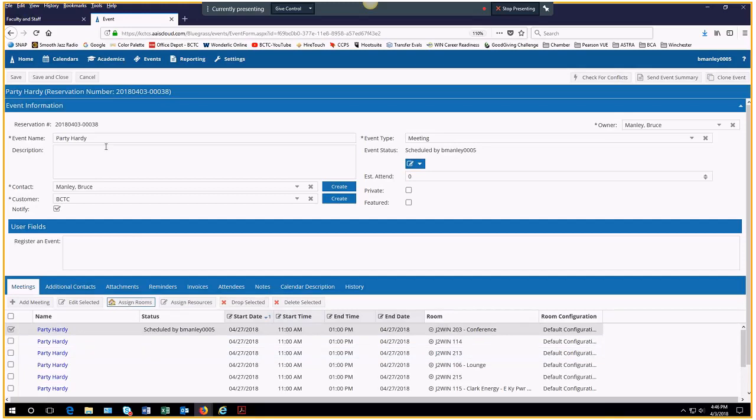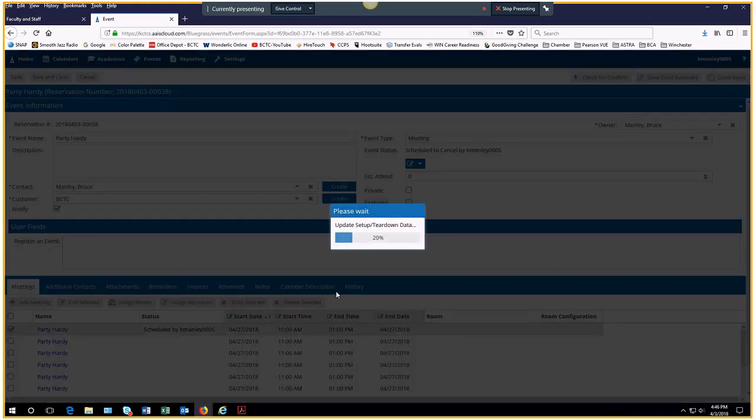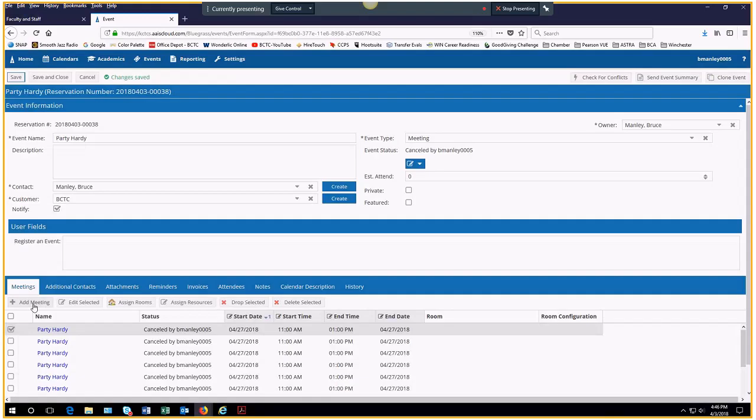But really, when it comes down to it, we don't want to keep this on the schedule for training purposes, so I'm going to go ahead and cancel the whole thing and save it. So a lot of options. You can add a meeting down here, edit, assign rooms, assign resources. We don't use resources here. That's if you want to like check out a laptop or make sure that you have maybe an overhead projector. And does anybody use those old overhead lamps anymore? You know, if you need to check out some kind of equipment for the room, that's what that option's for, but we don't really use that here at BCTC.